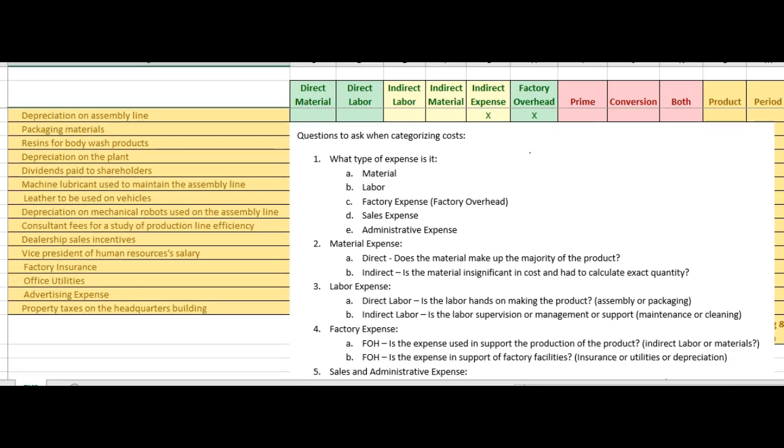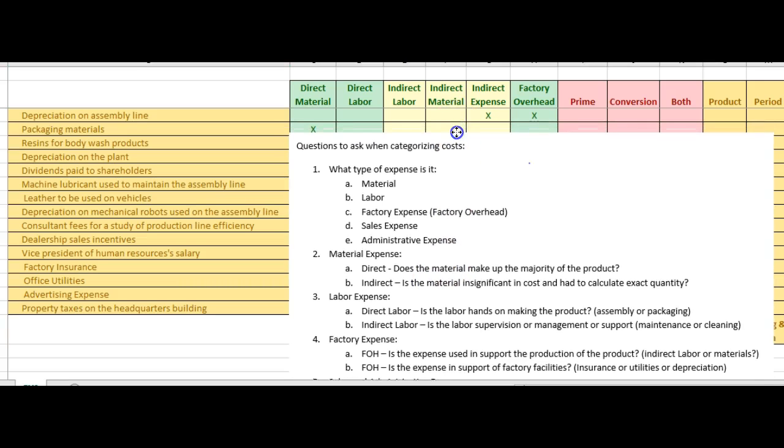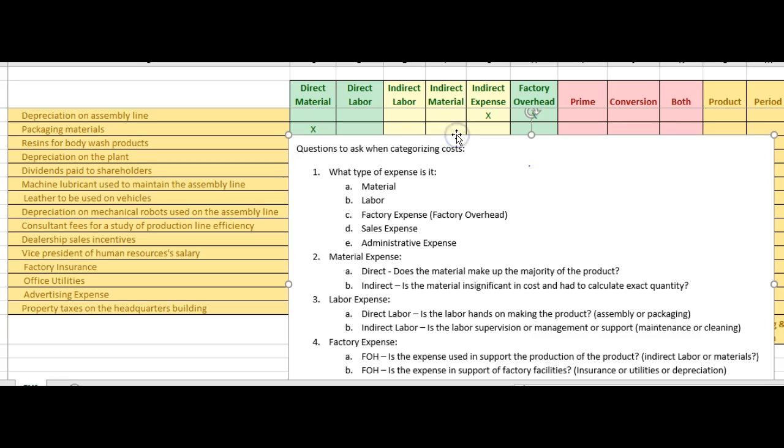And our next one is packaging materials. Well, what is that? Packaging materials is a material, obviously. Is it direct or indirect? And if it is material or significant, it's going to be considered a direct material, because it is part of the product in a way. Think your iPhone, think your Samsung phone. The packaging really is part of the product.